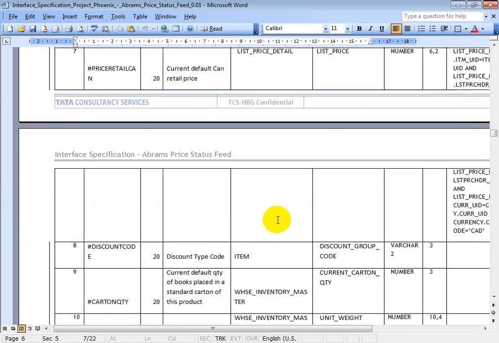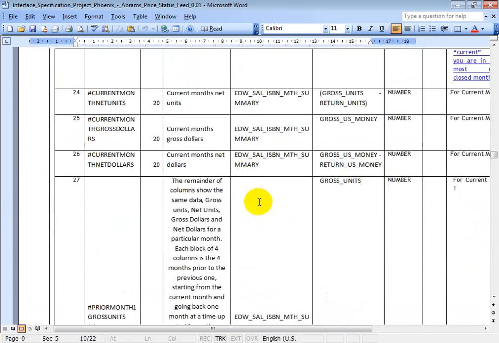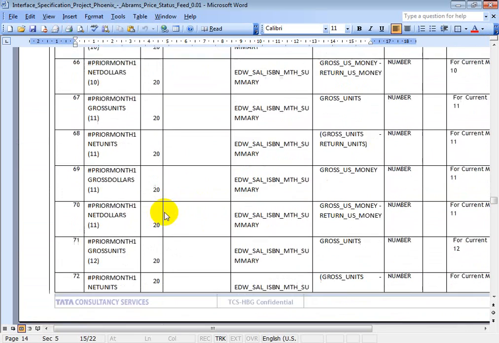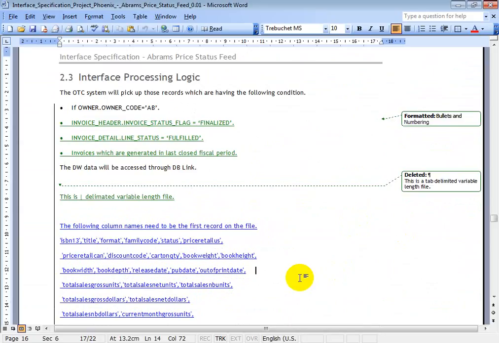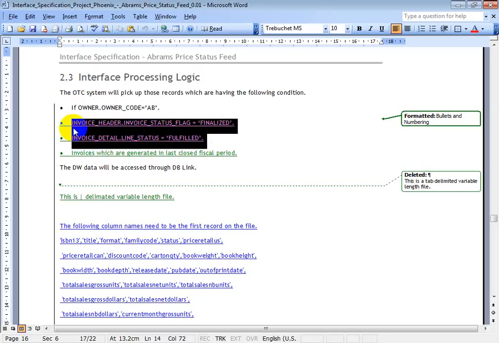Okay, these are the various fields and the mapping document. And when it comes to logic, this is the interface processing logic for this interface. The OTC system will pick up those records which have the following conditions: owner code equals AB, I mean all the Abraham's titles will be captured, and the invoice header or invoice status flag should be finalized. Once the invoice is generated, you will have the invoice status in the invoice screen. Only those invoices which are finalized and fulfilled, that means successfully shipped.